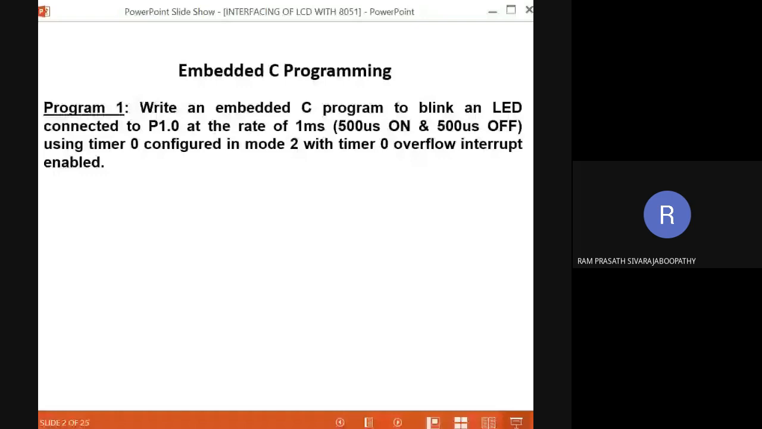What about the maximum value we can put in Timer 0 in mode 2? Yes, FF, which is equal to 255, correct? But I need a count of 500. What can I do with this?